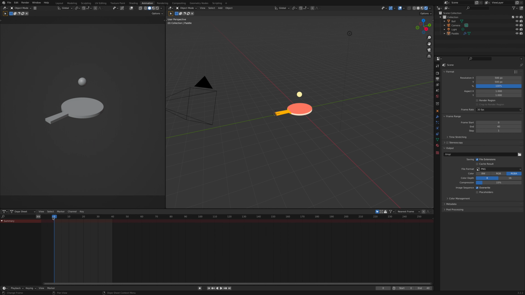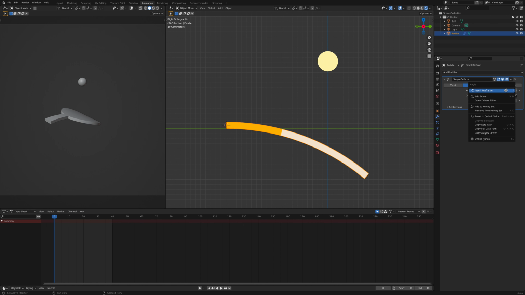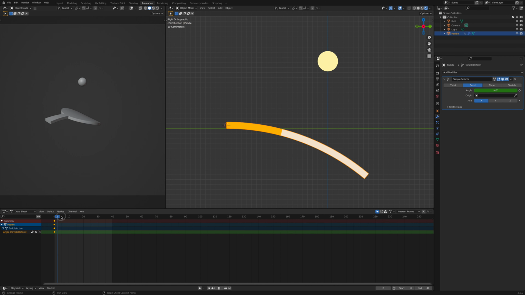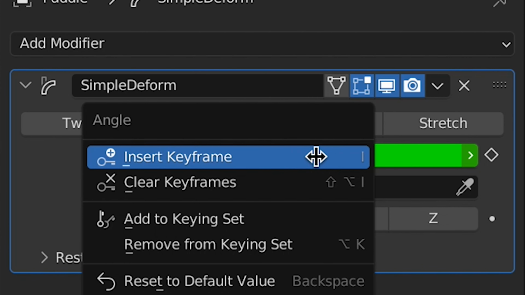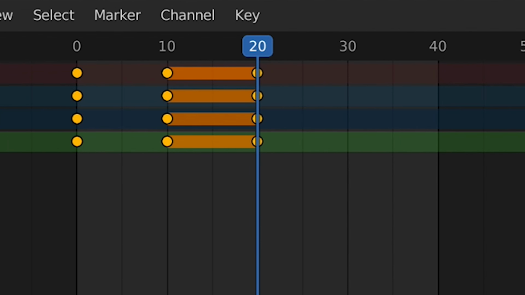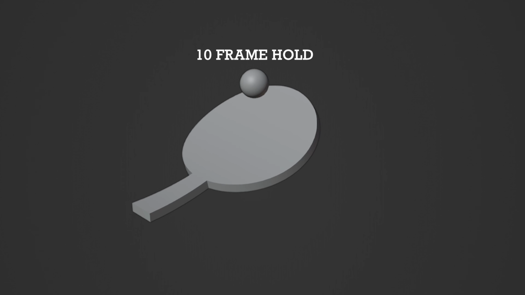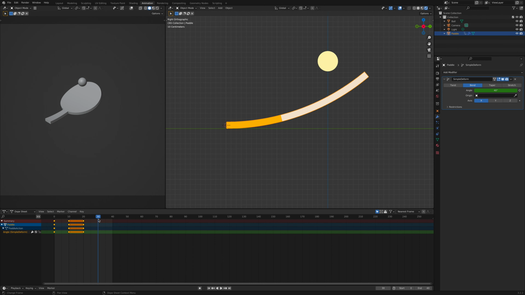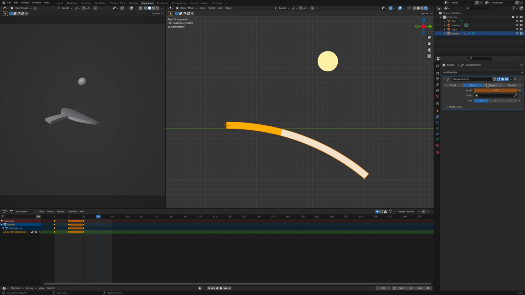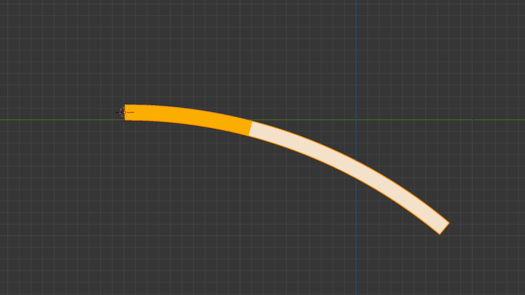Go to frame 0 and set your angle to -40. Then add a keyframe by right-clicking on the angle and pressing Insert Keyframe. Then, jump ahead to frame 10 and set the angle to 40 and add another keyframe. Repeat the last step from frame 20 to add a frame hold for 10 frames. In animation, more frames closer together on the same action slows down the pace. Then, go to frame 30 and set it to -40. Then add another keyframe.